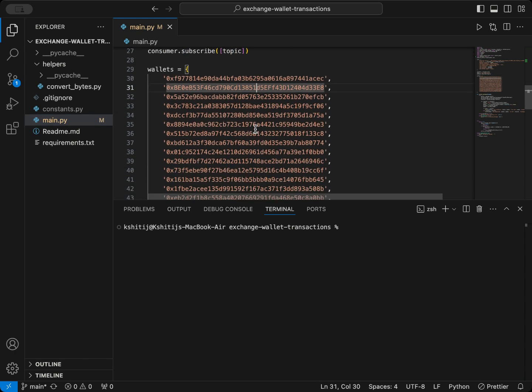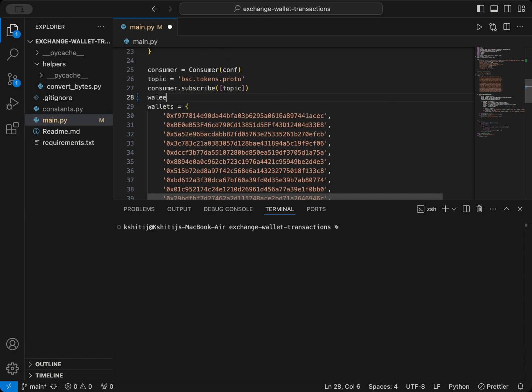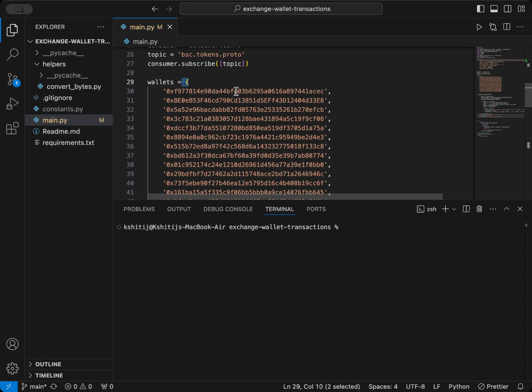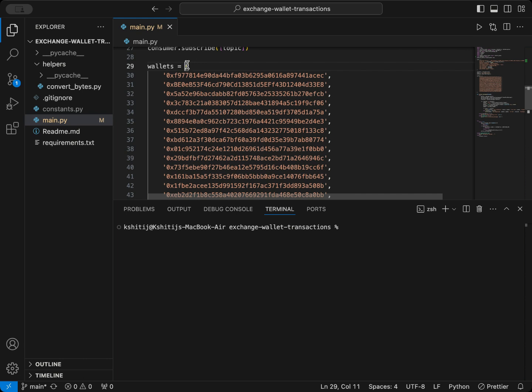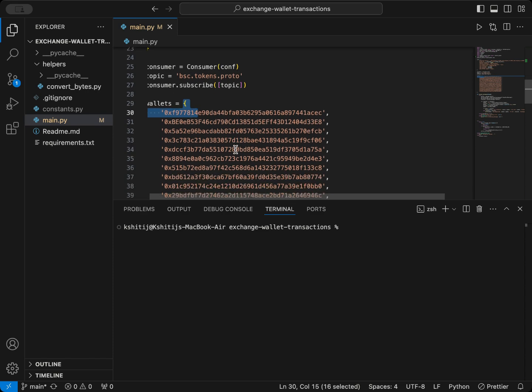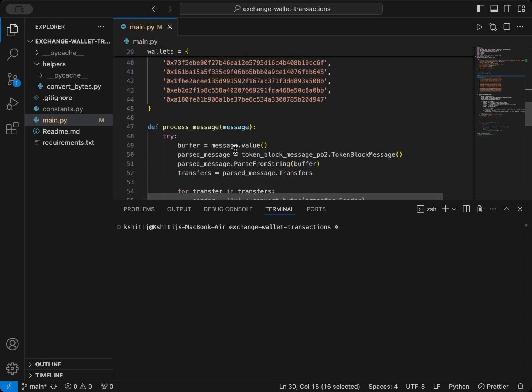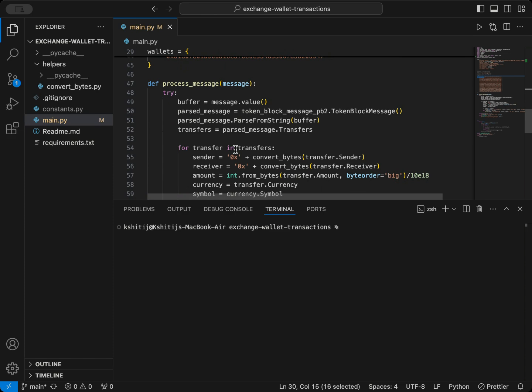This is the list of wallets, which is not actually a list, because a list would look like this, but you can see instead of square brackets, we have curly ones. The reason for this is that the curly brackets imply that a set is created, and we are using a set instead of a list, as the set has a faster lookup. So the purpose here is to minimize the overall latency.